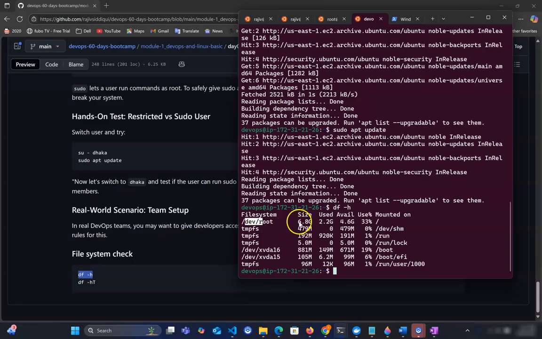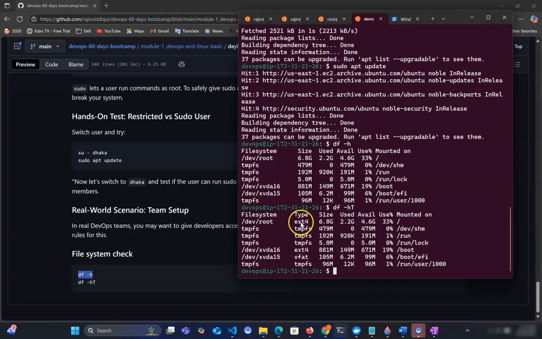So like dev root is 6.8 GB, used is 2.2, available is 4.6, and 33% is the root section for the slash. If I want to know what type of file system it is, then we need to put -T. Then you can see this is an ext4 file system. Sometimes when you work with file systems, we need to know what file system it is, whether EFS or ext4 or any other kind. So when I work on a storage related issue, then we need to use this command. So this is the basics of Linux to know as a DevOps engineer.